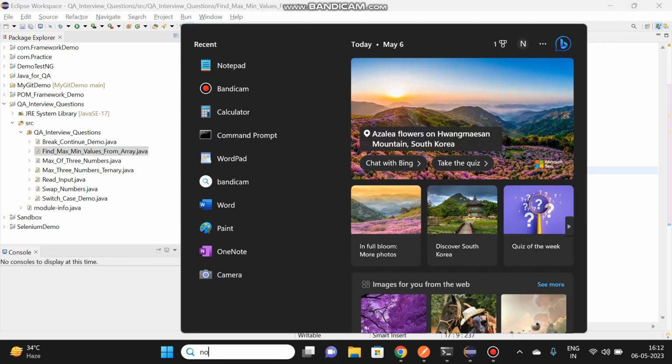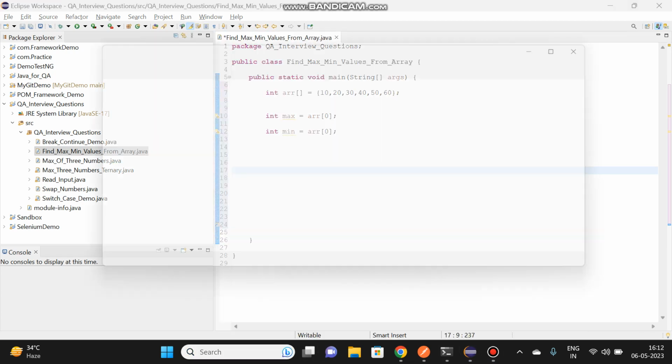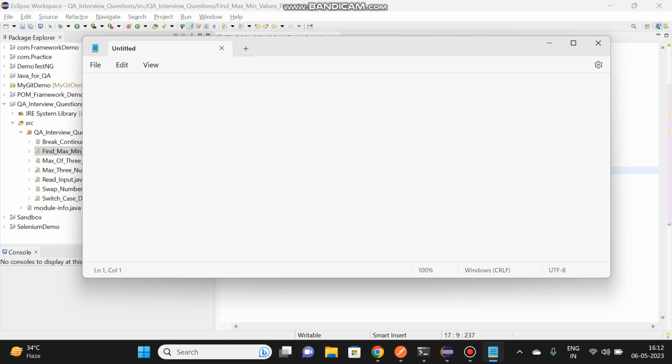Let me open my notepad. So we will have to find the maximum and minimum value from an array. So let's say we have an array, and let's say the values are 10, 20, 30, 40 and 50.